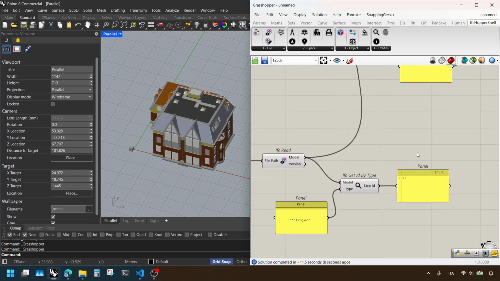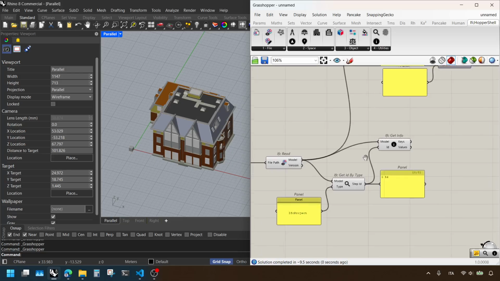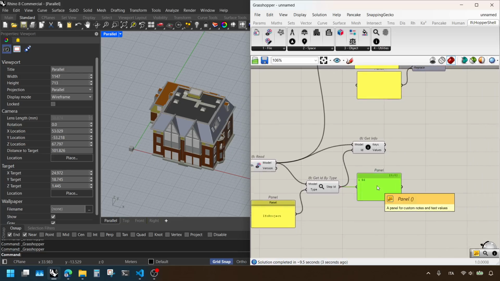So this is correct. And now we want to ask for some more information, also the keys and the values, the properties of this class. So we will do the model here, and then with the IFC get info component, we can take this step ID, drop it in here, and hopefully we get the keys and the values. Again, this takes a couple of seconds. It's reasonably quick. The plugin is not the best to read files. It's mostly good to author new files, which is what we'll see in a new episode. But you can still use it to read stuff as well.